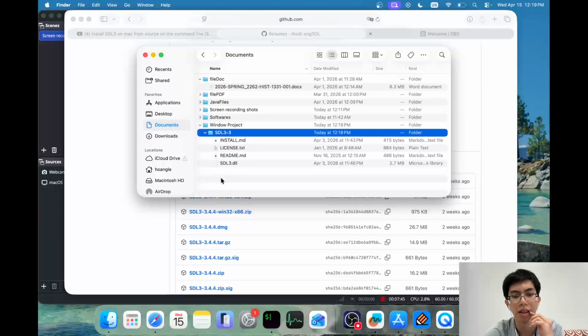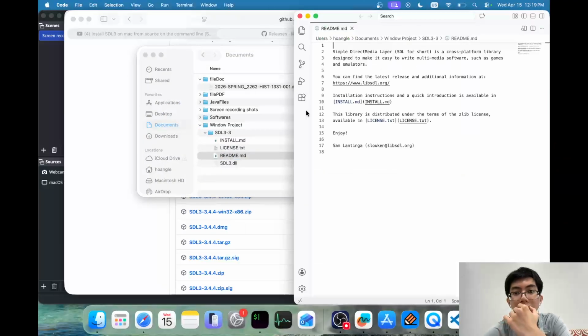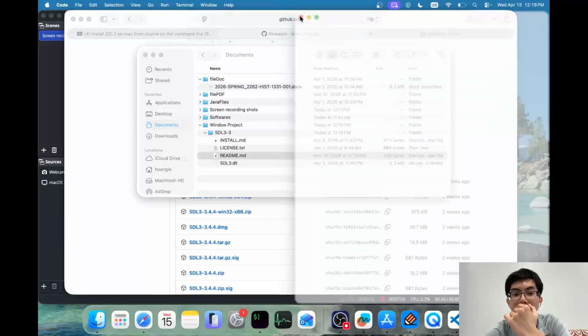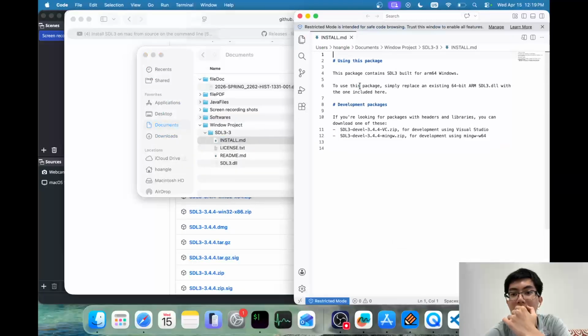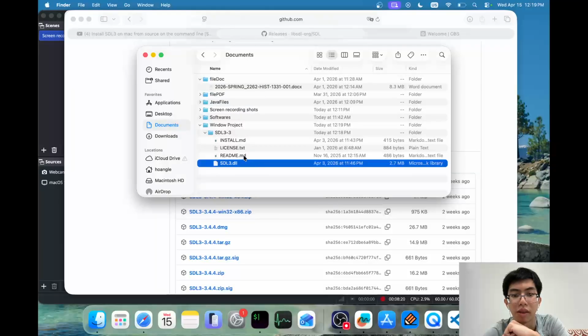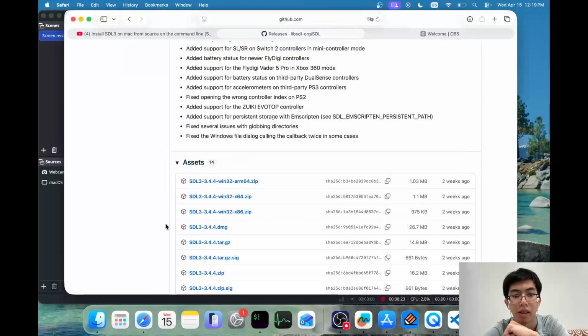Wait, that doesn't look really good. Well, let's use the README. You can find instructions. No, not this one. It's still MD. Oh, yes, this one is the correct one. Can I really use this? How do you use the DLL? Yeah, I don't know.